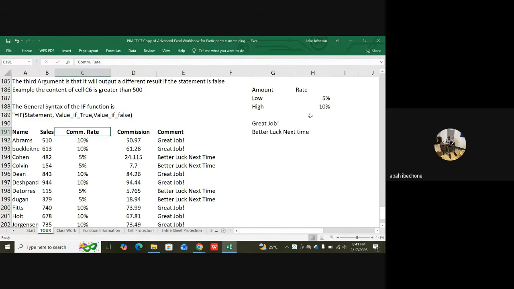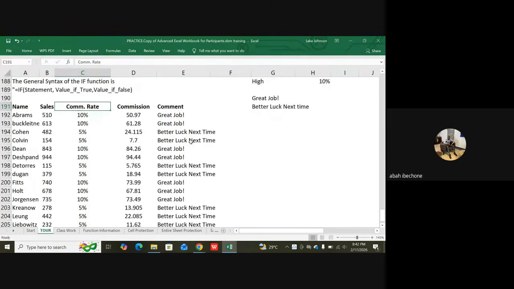Number two is on the side of the comment. Logically, the comment "better luck next time" may mean that this person did not win any commission, but going by the sheet, they actually won 5% commission. So how can we allocate another comment for them, so that those that did not meet both the 5% and the 10% criteria can be given the better luck next time?